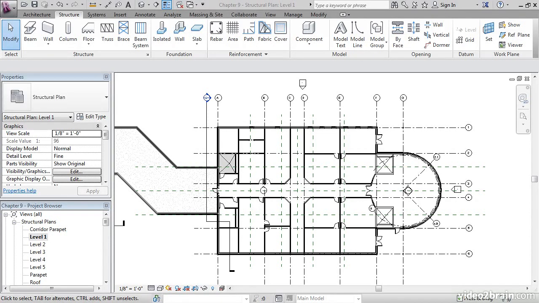In this lesson, we're going to learn how to add a structural plan and add structural columns to our model. We can do this the easy way or we can do this the hard way. As you can see in the east wing of our model, we have a pretty straightforward grid system until you get to the radial entry area.